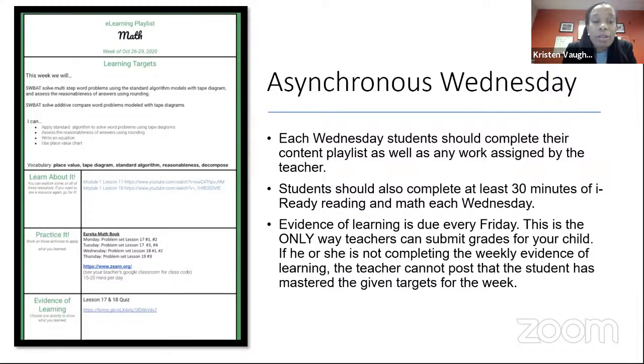Then on Friday, or Thursday even, after they've done all of the top portion, they should be able to complete the evidence of learning. And again, this is the only way the teacher has a grade to post for your student. If they're not completing the evidence of learning, that's a huge concern. Wednesday is a great day to begin work on those things. I've told students, start on Wednesday. If you have questions, go ahead on Thursday and say, hey, Ms. Foster, or hey, Ms. Durham, I didn't understand when I was working on the playlist yesterday. Can you help me? And the teachers are more than willing to do that.